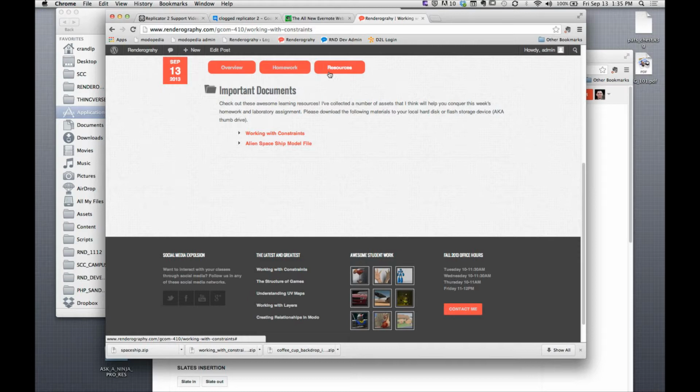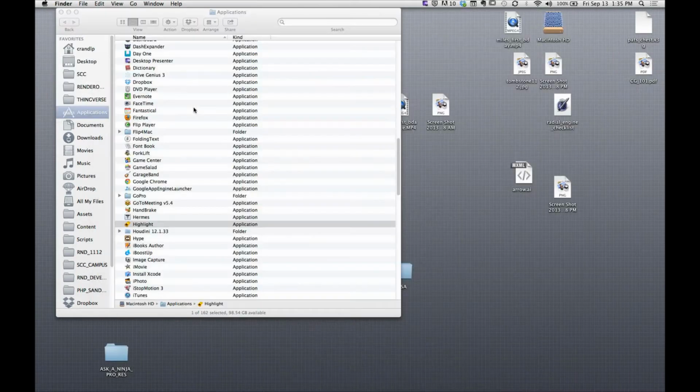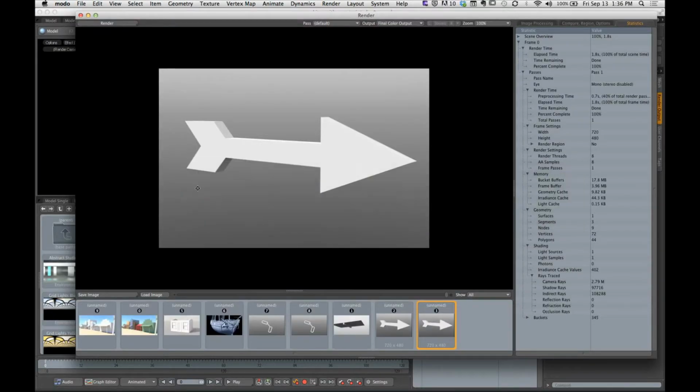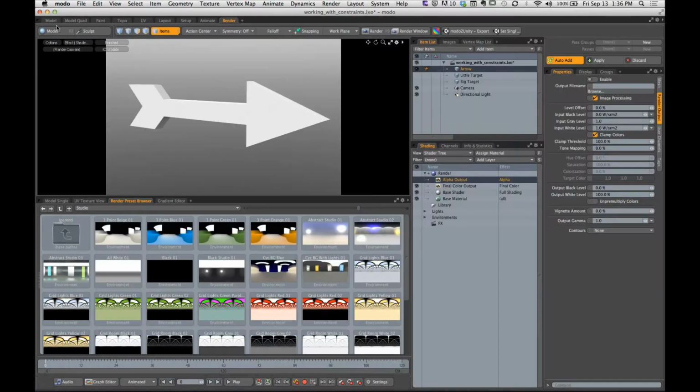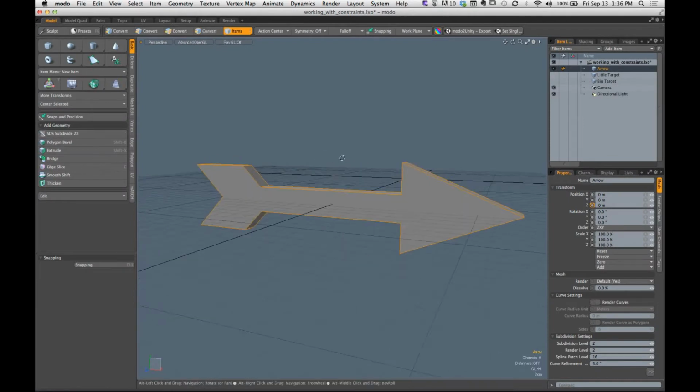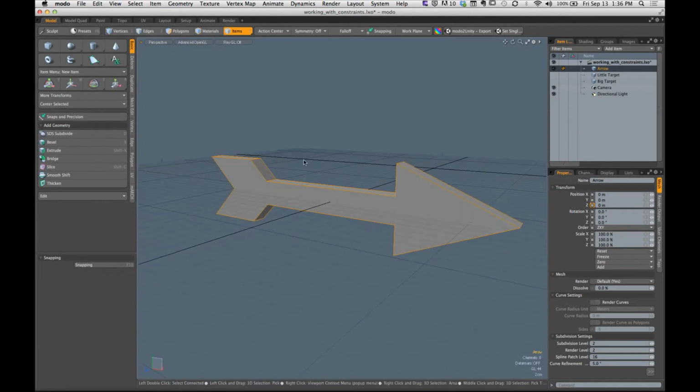So please make sure you download and save both of those model files to your desktop. All right, let's jump back over to Modo and begin. I mentioned earlier that we're going to be working with a very specific file. Let's just go through some of the basics of that file. There are 3 items that we're going to be exploring over the next hour or so. We got a little arrow, and then we got 2 little targets, and they're just kind of little circles, little cylinders. So nothing too fancy.